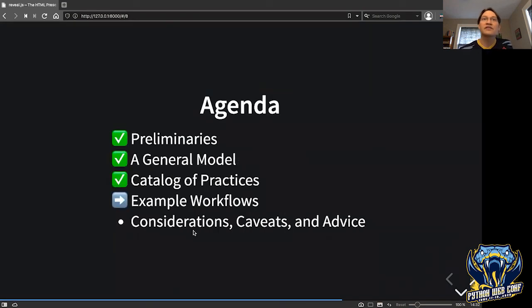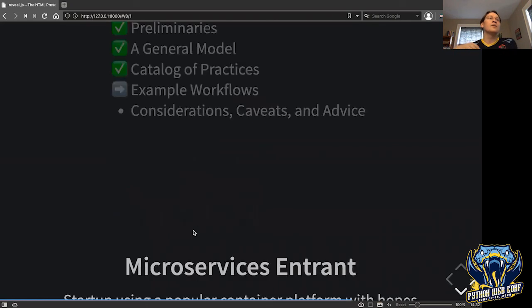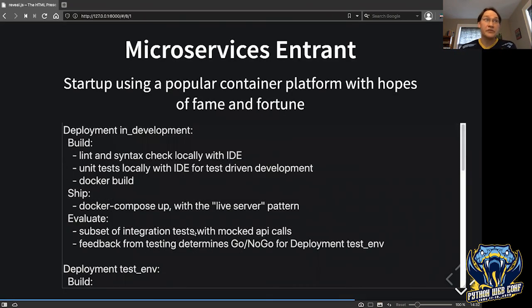So let's put some of this together with some example workflows. I'm gonna probably try to speed up a little bit and walk through just the interesting bits about these. So first we have the Microservices Entrant. These folks are using a local Docker dev with the linter in their IDE. They're doing a Docker build to run their tests. They're doing Docker Compose up to interact with the software that they've shipped to their machine, doing just a development workflow to make the changes that they think they need.